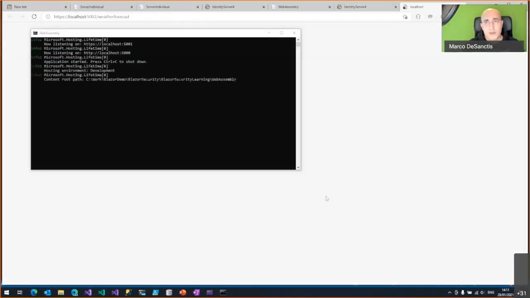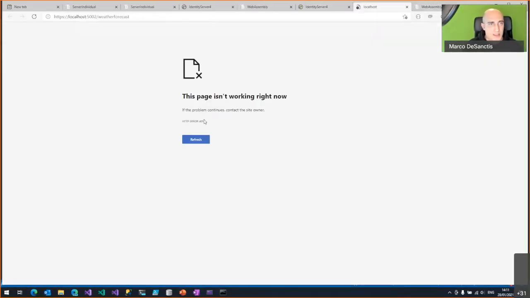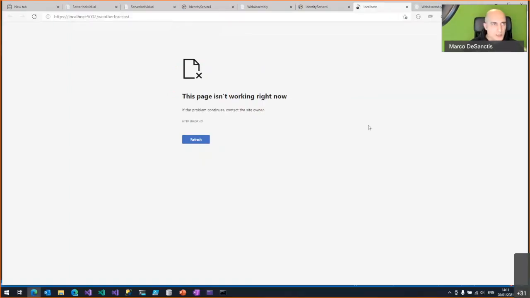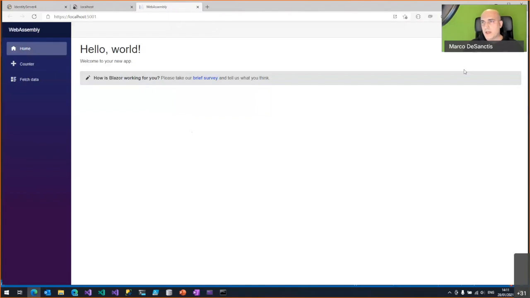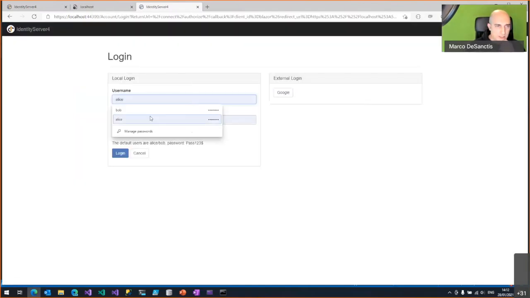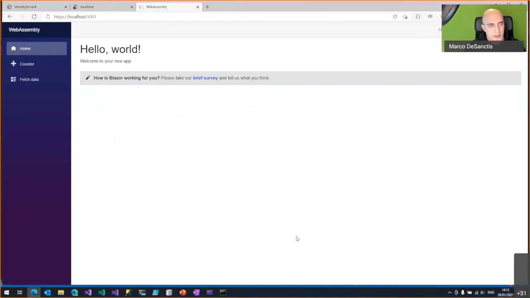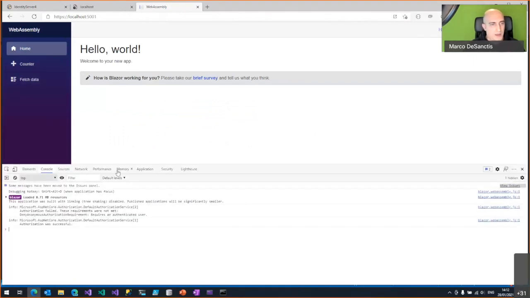Right. So IS4 has started, the API has started, and as you can see, it's returning me a 401 because I'm not authorized to access this endpoint just by a GET. I need to include, obviously, an access token to it. Let me close a few tabs here. And if I go to Blazor and I hit the login button, let's log in this time as Alice. I hit login, and I get asked for the consent over my weather API scope as well. I hit yes, and let's have a look at what happens during the call.